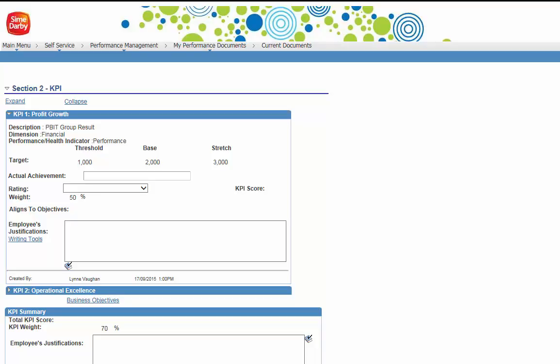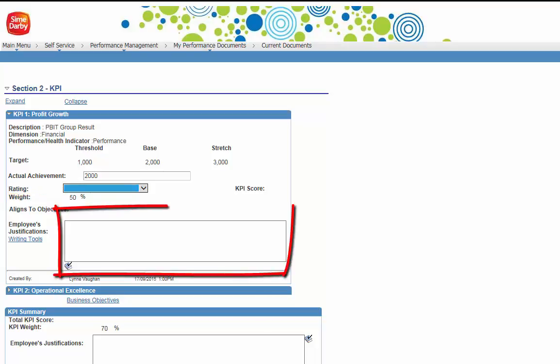These fields are Actual Achievement, which is where you record the actual results achieved in numbers or words depending on the measure defined in the KPI. Rating: use the drop-down list to allocate the rating score that you believe is relevant to you, 1 being below threshold, 2 equaling threshold, 3 being your base, 4 stretch, 5 above stretch. Justification is a text field that allows you to make any notes that you want your manager to be able to see when they do their review of your KPIs. This is a great place to note examples and evidence of your performance.